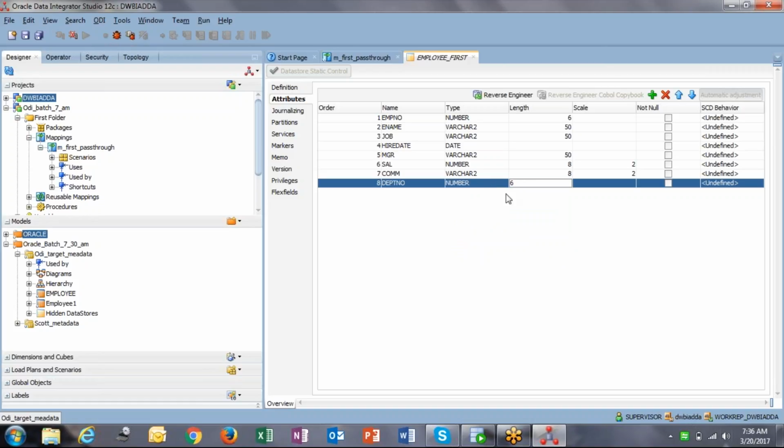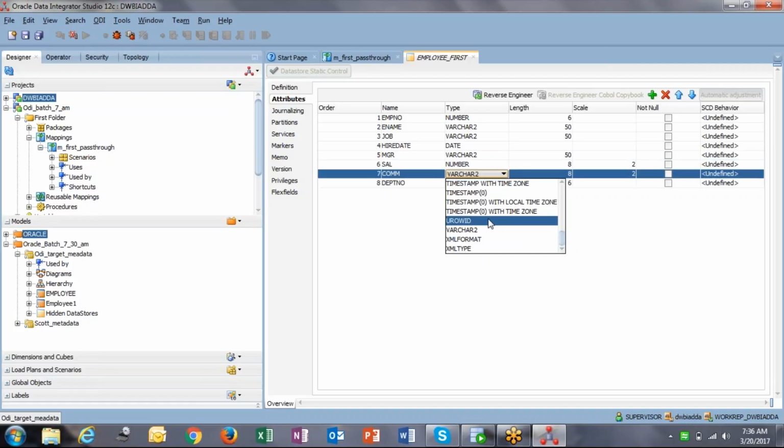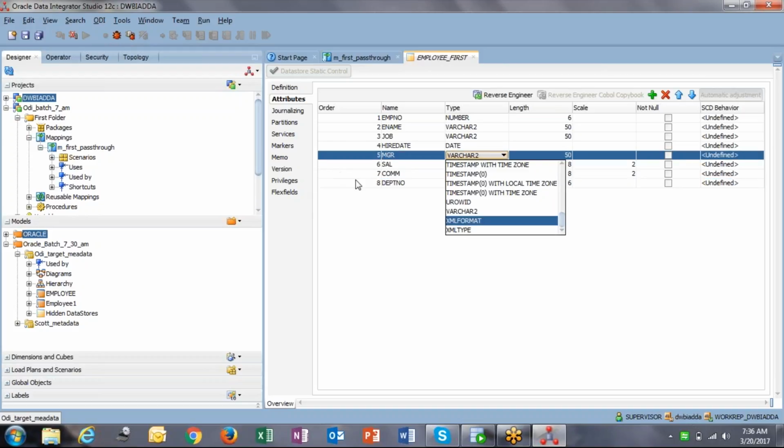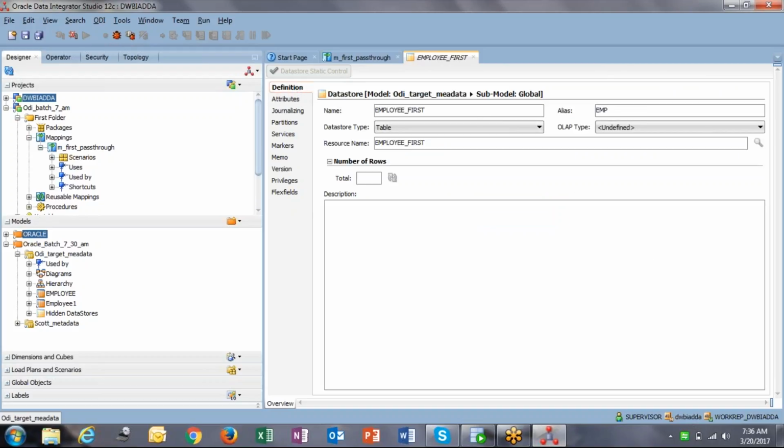Commission is also a number. Okay, so I just created a table here, and my table name is employee_first. If you would like to give any description here, for example, this table loads data from the Scott.EMP table. Now just save it. So now our table is ready.